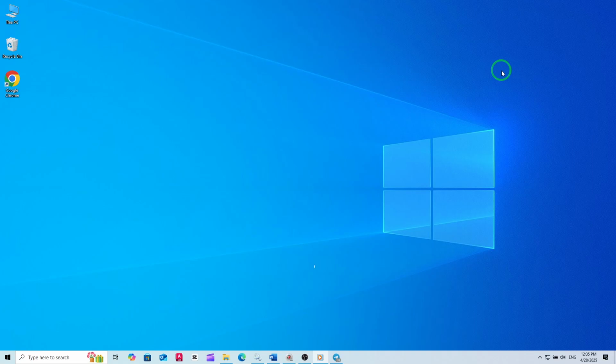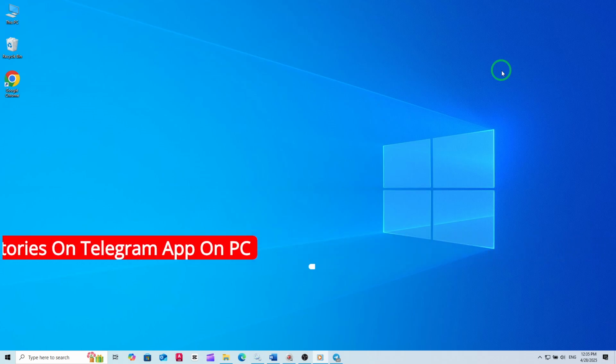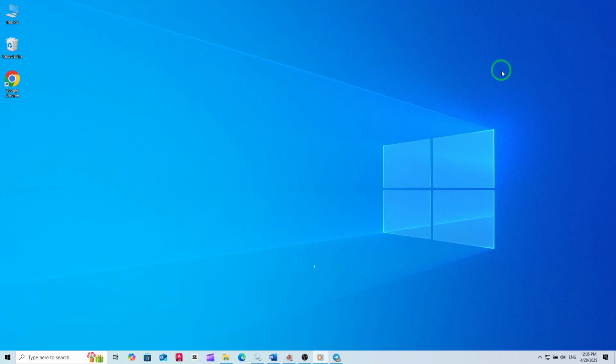Welcome. If you're looking to control who can edit stories in your Telegram group on PC, especially after the latest update, you're in the right place. Today, I'll walk you through the exact steps to prevent the group owner from editing stories posted by others.